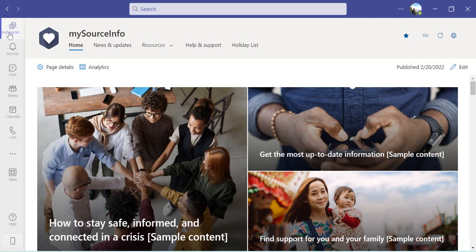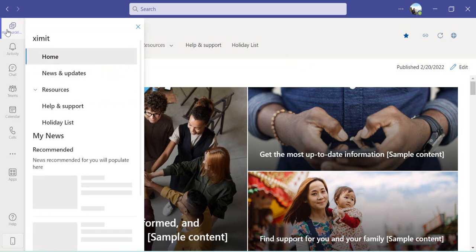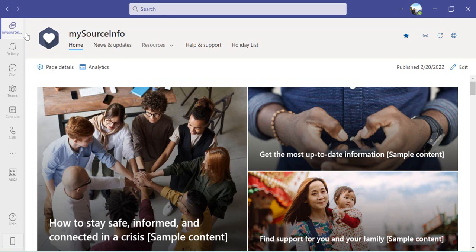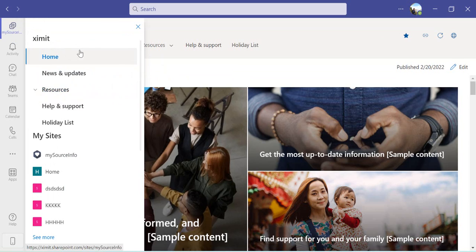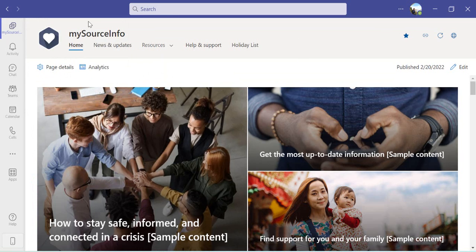I've signed back in, and I can see this My Source Info, and this is my intranet site, which has started appearing here. If I click on this again, you would see your recent sites that you have opened recently, as in global navigation, because it was a part of the global navigation which we configured over the site. So that's how you can start seeing it.